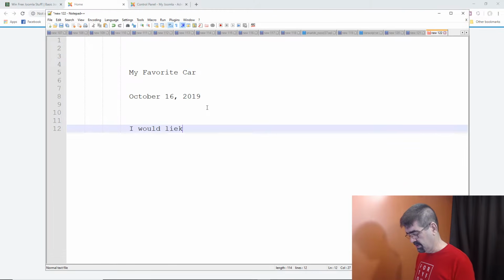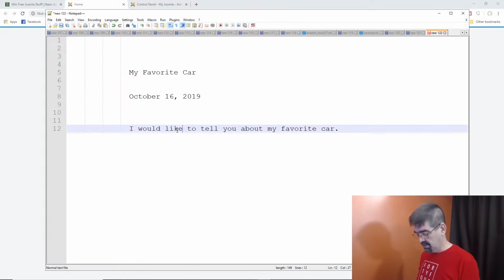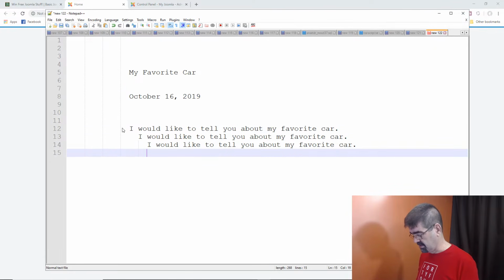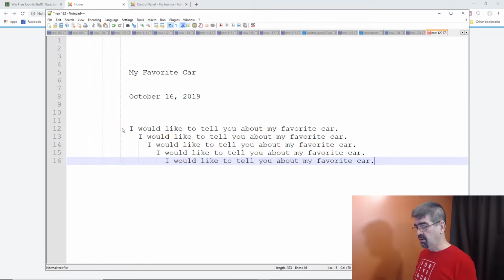I would like to tell you about my favorite car. And of course, your article would have more than one line, most likely. We'll just make a few lines here. So let's say this is your article. Now, you have laid out your article, or what you want to write, in a certain way. And by doing that, you sort of have a pattern that you're going to use.